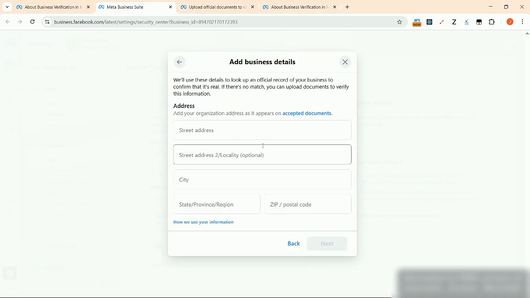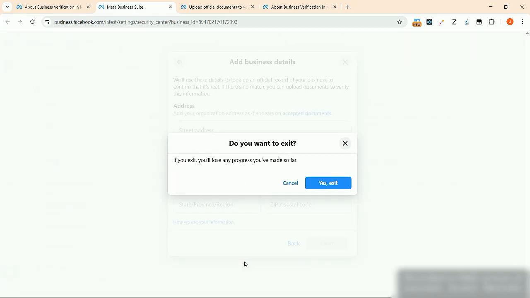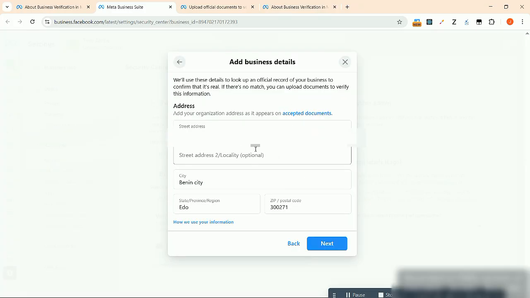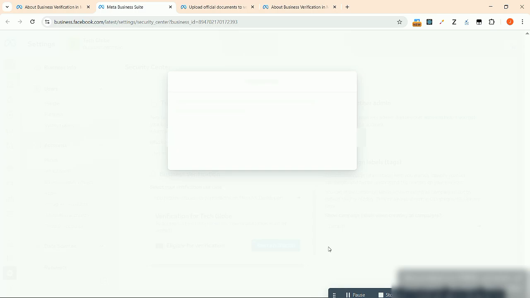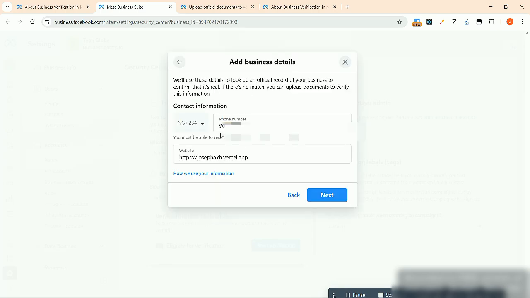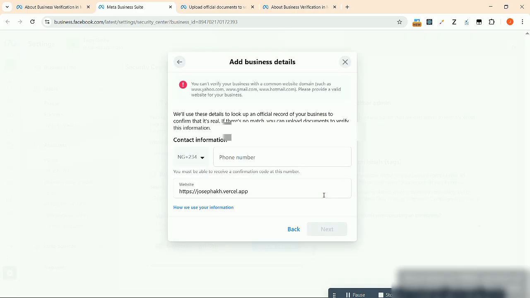Okay, so it's going to require you to add your address, so just go ahead and add your business address. After that you're going to click on next. Then your business phone number and your website. Okay, this is just a test website, so you click on next.